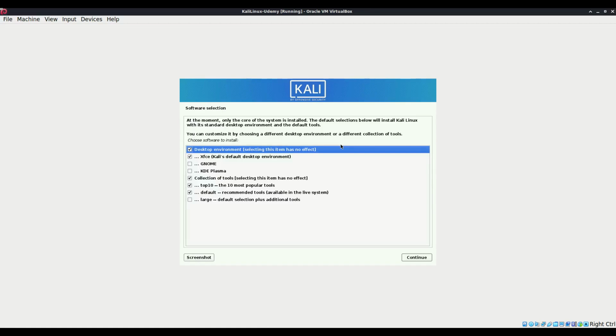So here we have the software selection part. The desktop environment packages: XFCE is a desktop environment which is really fast and cool. I use XFCE myself, but you can choose GNOME or KDE if you want. And the collection of tools: the top 10 tools of Kali Linux, the default recommended tools available in the live system. You can choose large. It will install a lot of packages and probably you might need an internet connection to do this, but we are going to move forward with the default installation and install apps as we need them. So continue.